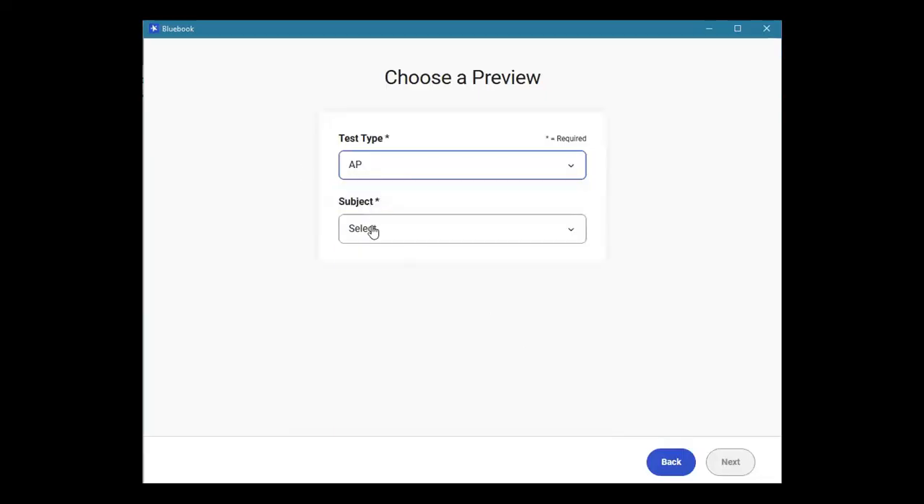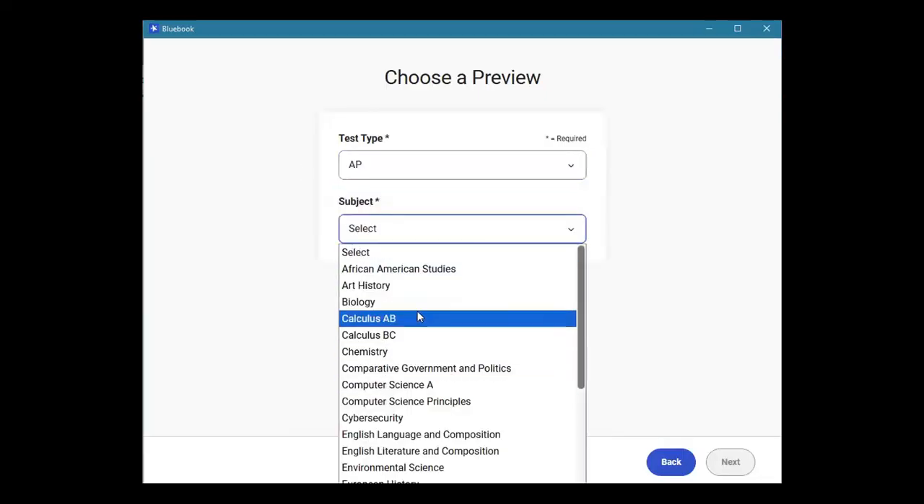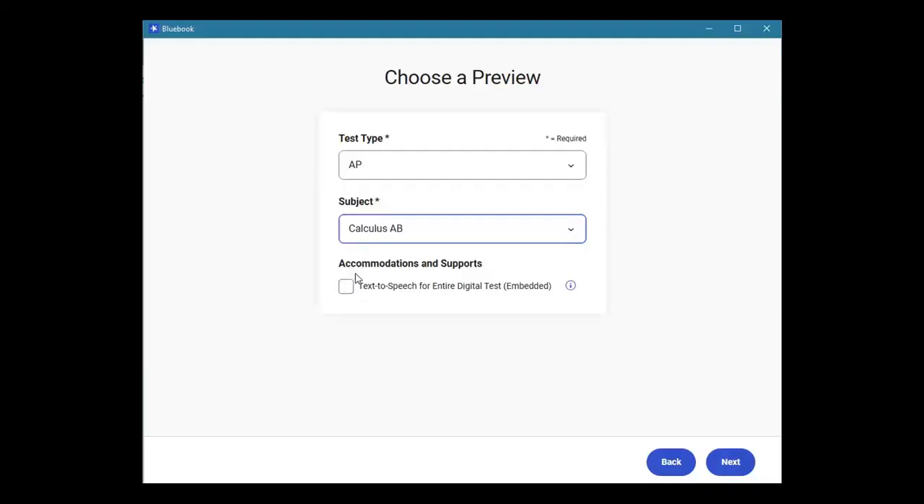We're going to do AP. I'm going to do AP Calculus AB, but depending on the class you're in, you could do any of the other ones. You can enable accommodations here. I'm not going to do that.